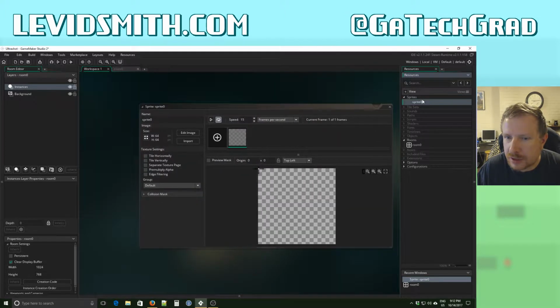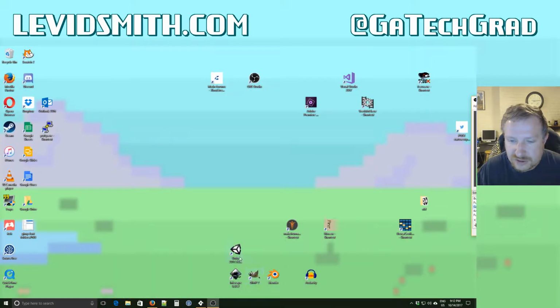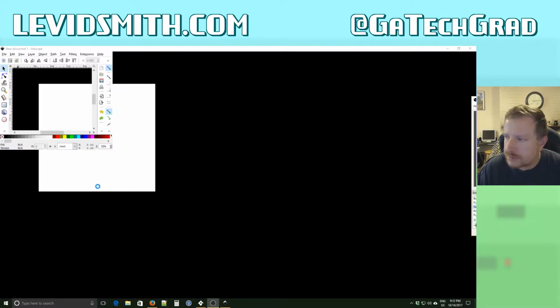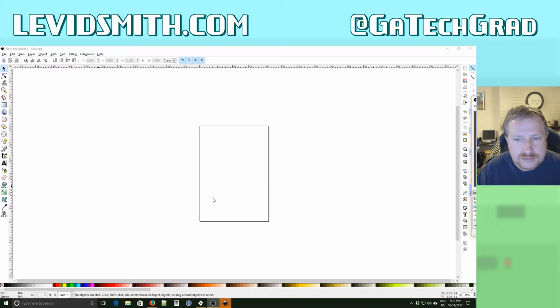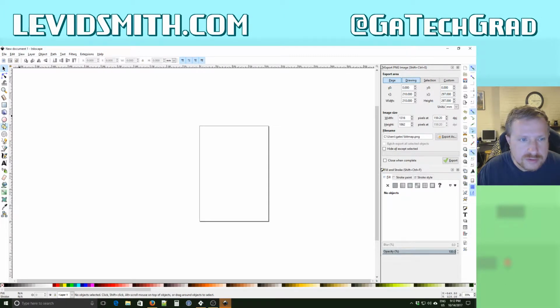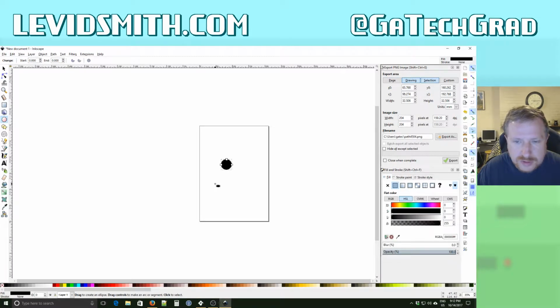Sprite, create sprite. So I can either draw it here, draw it in GIMP, or draw it in Inkscape. I may use Inkscape for this. Makes things a little bit cleaner. Inkscape is always very slow to start for some reason. I don't know why. So I guess the first thing I'll do is a ball. That'll just be a regular circle, and hold control to make it uniform.